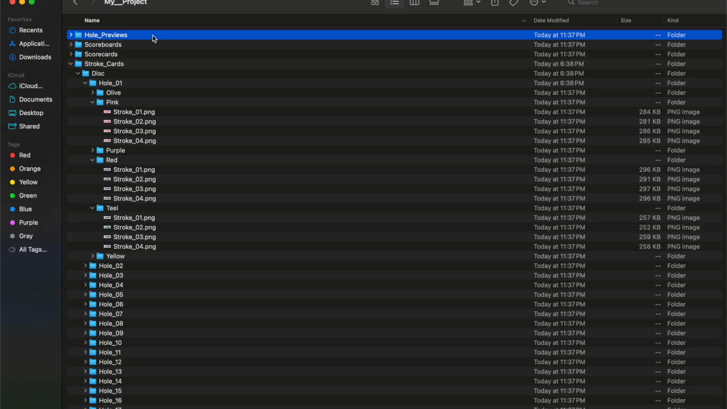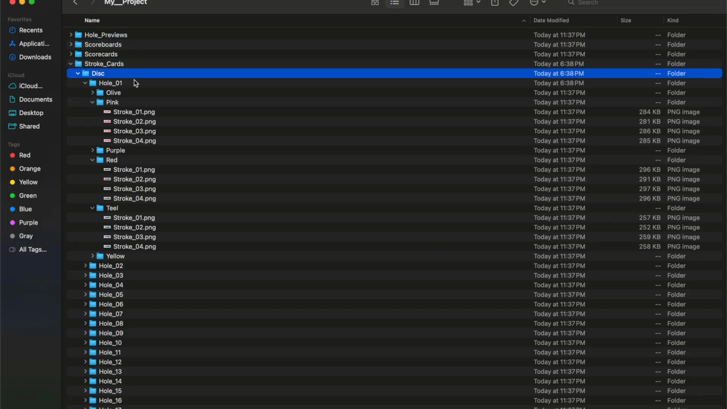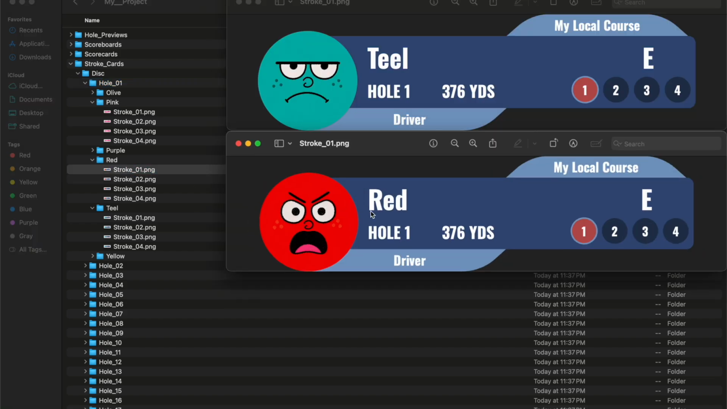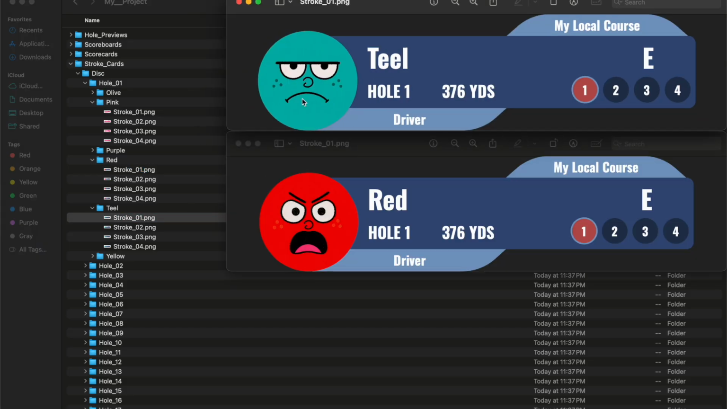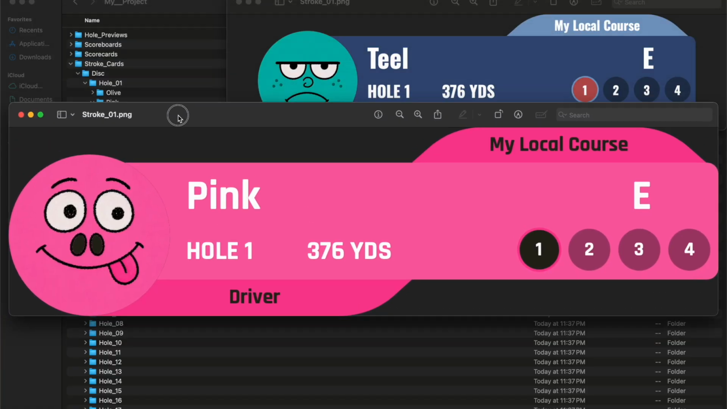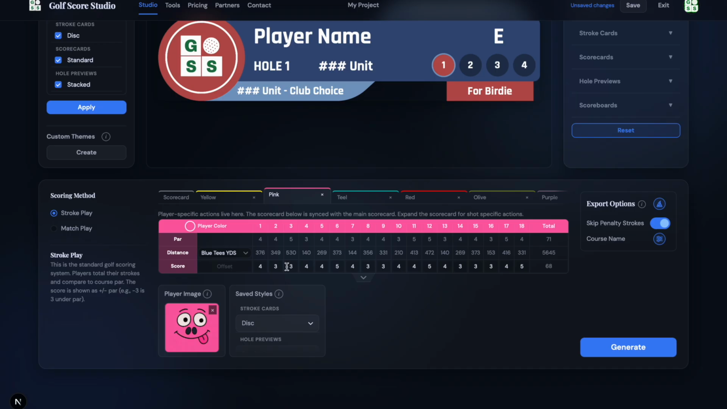So let me export, and now I am in the project folder. Let's go to stroke cards, disk, hole 1, and we'll see this player is default. Same with this player, and this is because they didn't have the assignments. And then if we come to this player, boom, we see how they've got their colors, which applies to the font and the opacity as well. And there you go. That is how you give players their own styles.